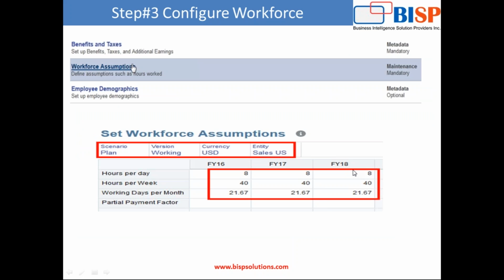So that's it for this part of this workforce planning application configuration. Do watch my second part where I talk about how to set up more assumptions and I execute different business rules.